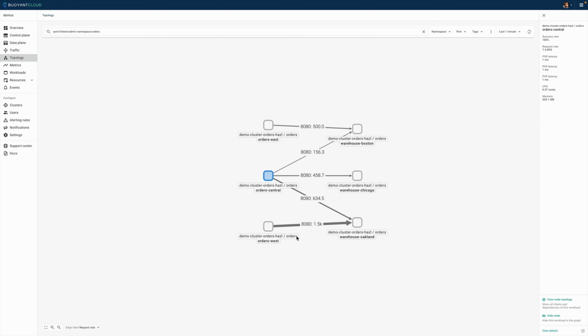You can also see that Orders West is satisfying all the requests over here in the Oakland warehouse, and Boston as well. The Orders East is just pinned to Boston, so those have not hopped out of zone. Only Central, where we have our latency, has stepped out of zone in order to keep our application healthy and online.